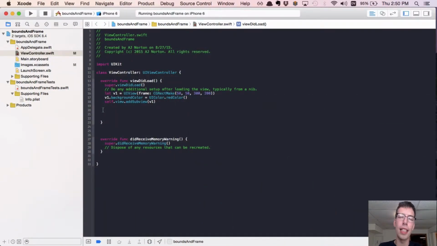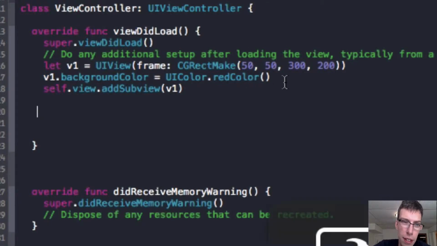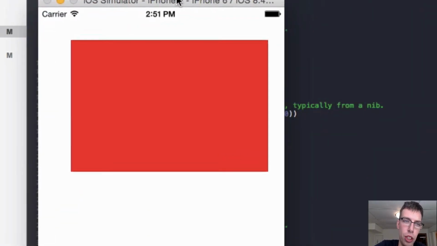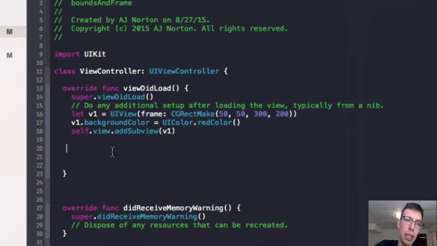So I created a simple Swift app, a simple view controller, single page app. It's already created for you by default, and I created a UI view. I had coordinates 50, 50 with a width of 300 and a height of 200. I'm going to run the app to quickly show you. It's just a red rectangle. Set the background to red, and then added it to the view because you need to do that.